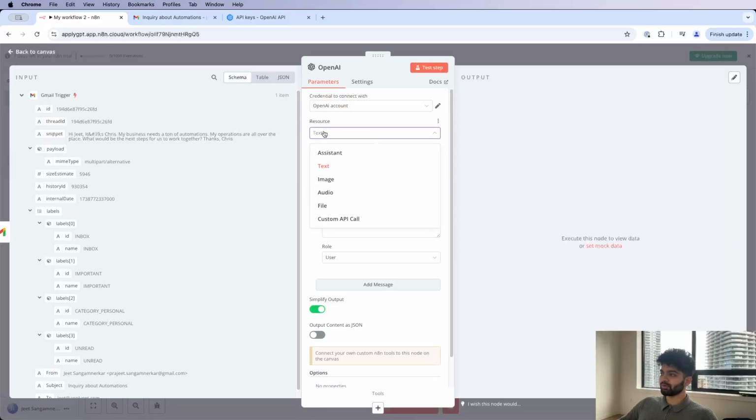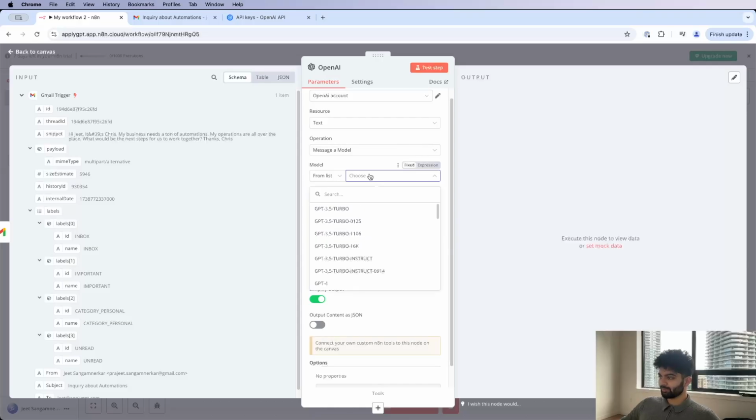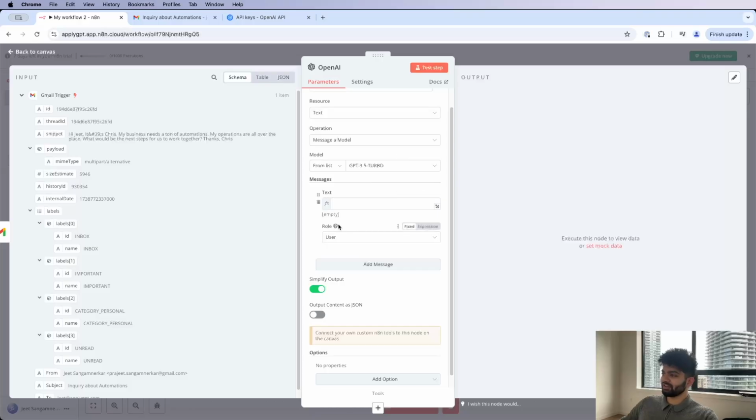In terms of resource, we will just do text. You can also do image, audio, put in a file, assistant. We're going to keep it to the basics. Ultimately, we're just getting this input here from the email thread of what the person said, and we want to put a response back. That's why we're seeing the text here. Operation, message a model. We'll keep it simple here. In terms of what model I want to pick, I'm just going to pick 3.5. You can pick any of the new models. And finally, the most important part, the text. This is equivalent to the prompt that you're going to send out to OpenAI and get a response back from. This is equivalent to going to chatgpt.com and typing something in and expecting a response back.